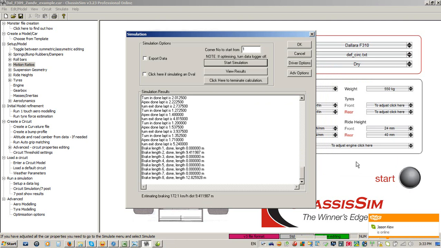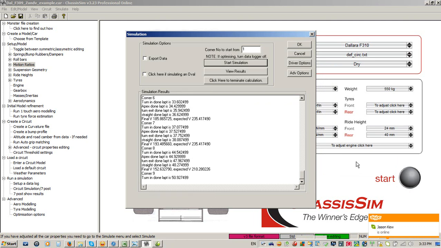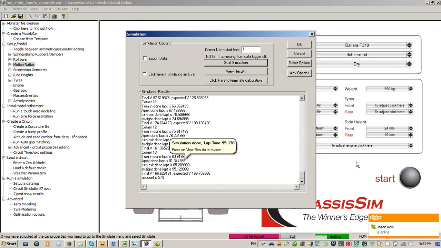Okay, so it's going through, it's doing its thing, and now it's doing our first flying lap, and we see an initial prediction of 95.13 seconds. Now, given that we're in the process of just setting up a real baseline model, my first inkling here is, as a rough rule of thumb, now the actual lap was about a 90.9 second lap.